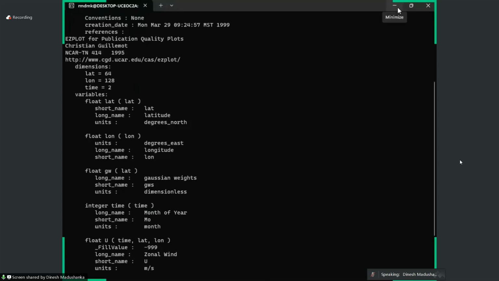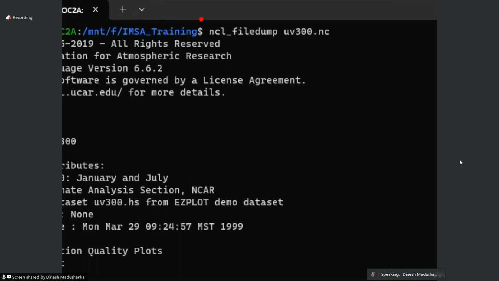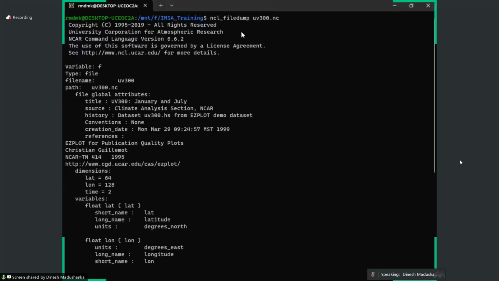So till now, I think you have understood. You just need to focus on this ncl_filedump command and those three things, especially when it comes to NetCDF files: global attributes, variables, and dimensions. Whenever you need to check the data type, you have to use this ncl_filedump command. It basically helps us see the details of NetCDF files.